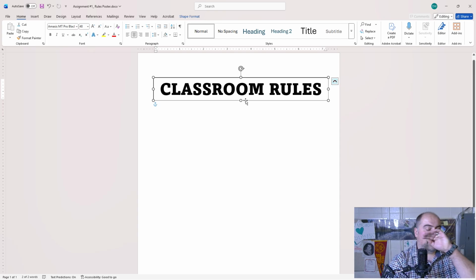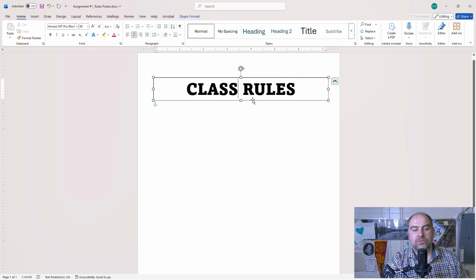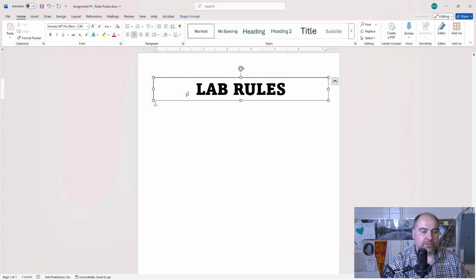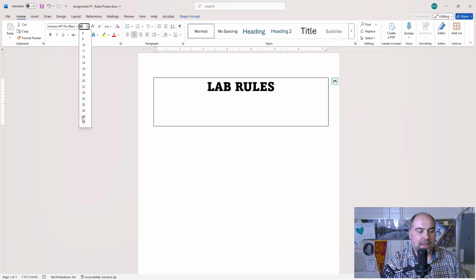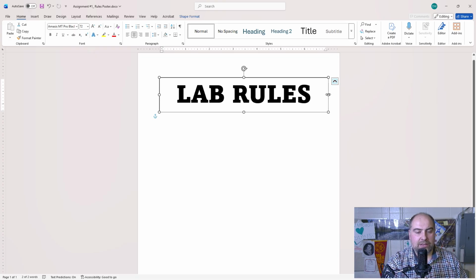Now, how you wanna set it up, and for that matter, if you want it to be nice and gigantic, feel free to ditch the room part. You can just say class rules, right? Or you could even say lab rules. That's even shorter. If we do lab rules, that's even better. Now we can really bump the size of this font up and have it nice and big. Okay? So there's that.